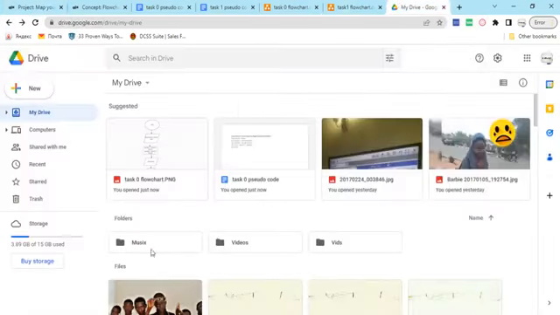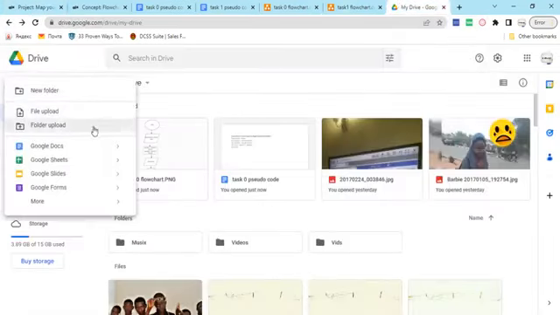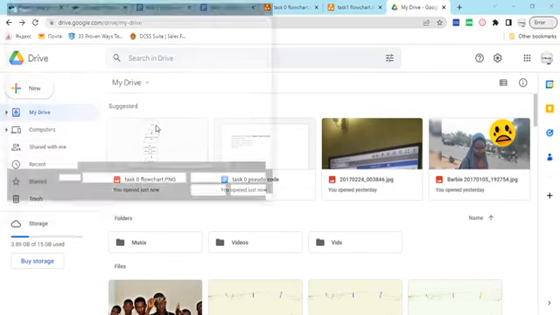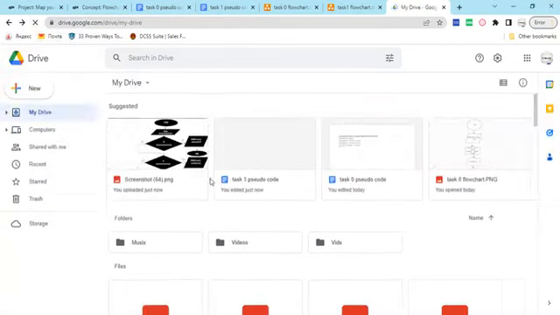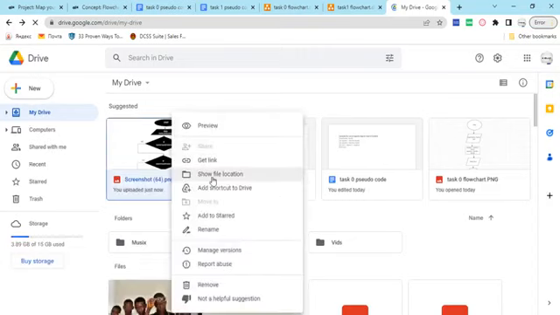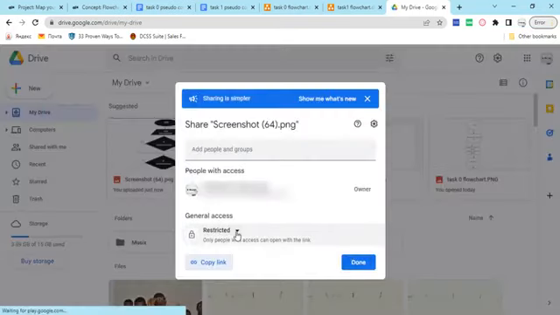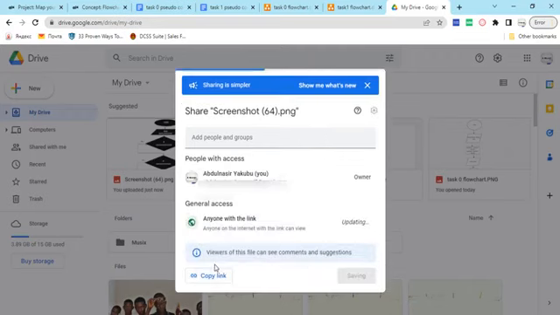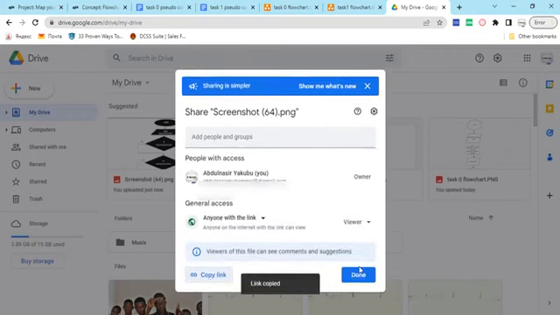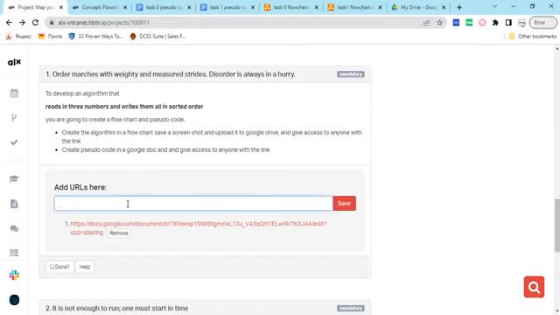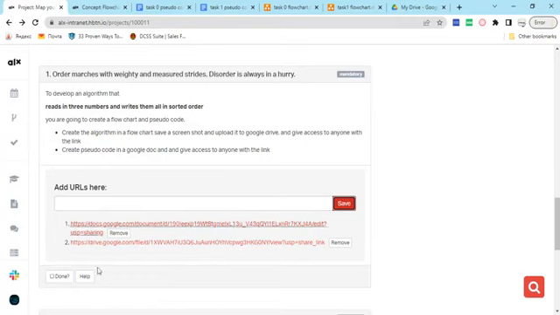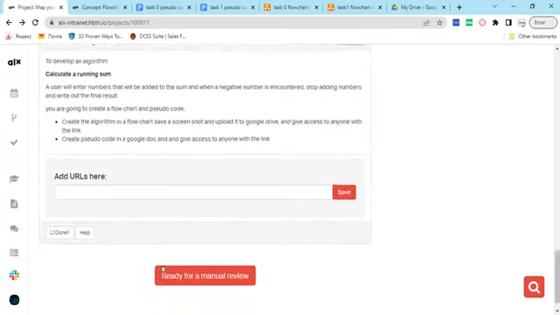Let me just come here, file, upload. Yes, so let me refresh. Alright, so let me share. Alright, so anyone with the link, copy link, done. So come back and paste it here. So save, then done. So we are done with the second task as well.